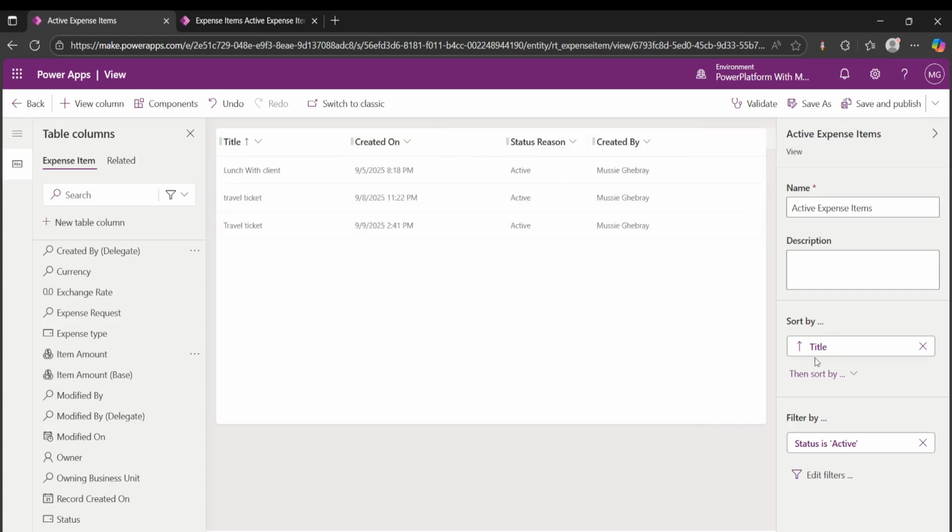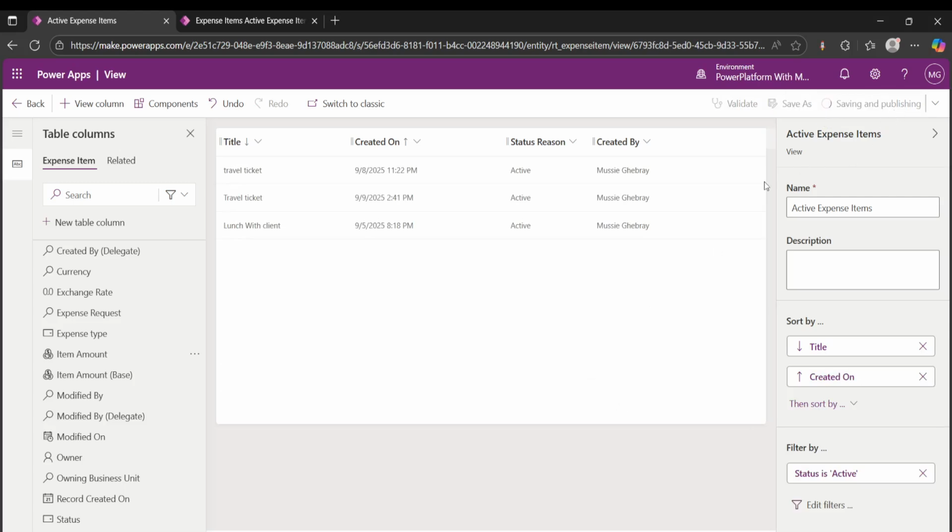Then on the right hand side, as you can see here, you can do a sort by, which means that now it's by title, but you can change it to created on or created by. If I wanted to make it descending order, meaning I only want to see the latest records first, I'll make it by created on. And I will save and publish that. And you'll be able to see it as well.